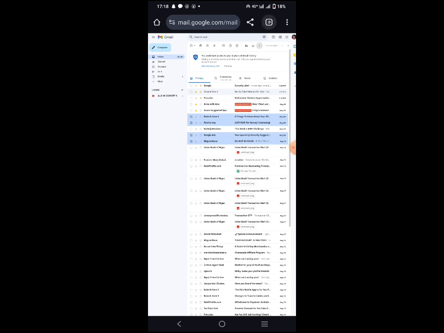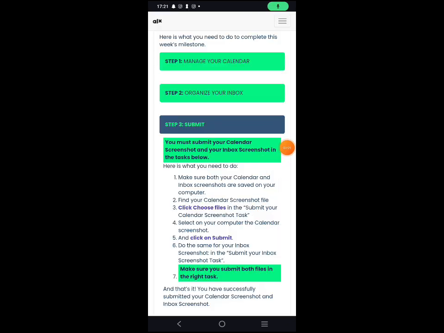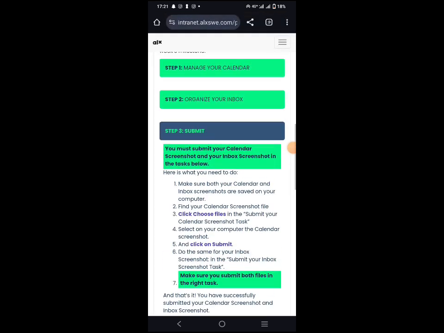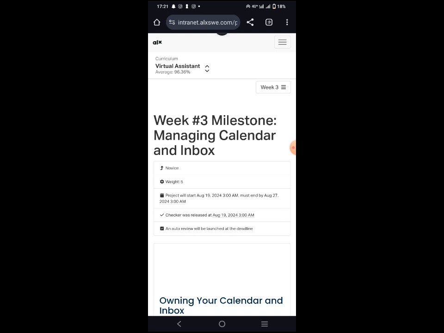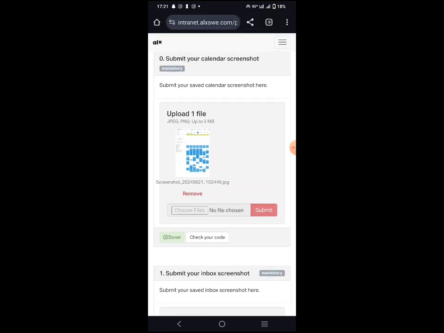Then you go back to your portal. You go down where they wrote week 3 milestone. You go down, you will see choose file. You click choose file. Once you click it, you select that screenshot you just took. Then click submit. After you have submitted, it will automatically tick done.